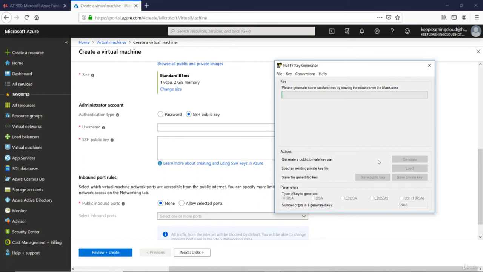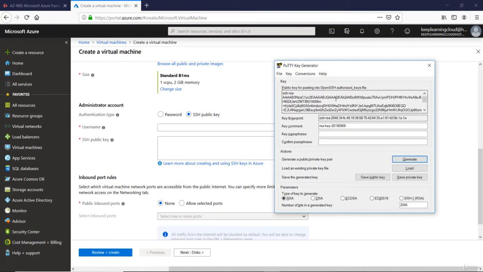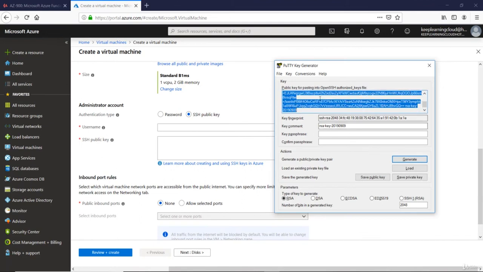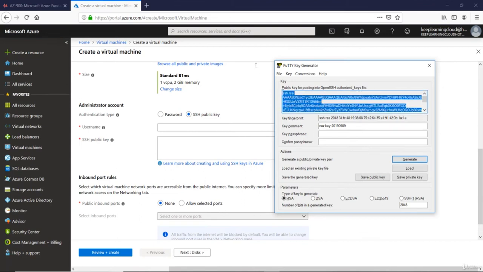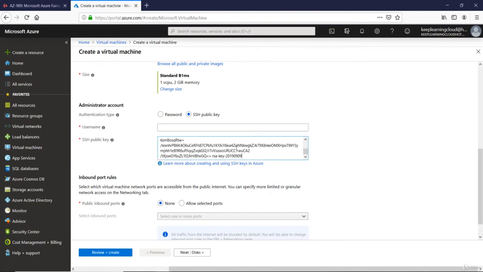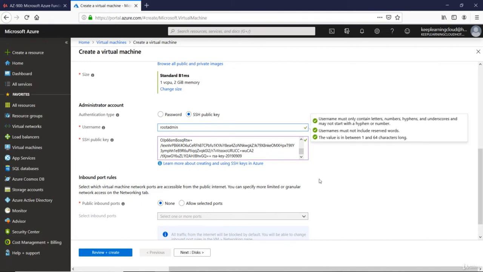Now this will open up this box, and this bar will move from left to right only if you move the mouse continuously over this empty blank space. So move it a couple of times. You can also use keystrokes on the keyboard. Once that is ready, this is your public key. What you have to do is copy the whole thing and paste it here, and then make sure that you type a username.